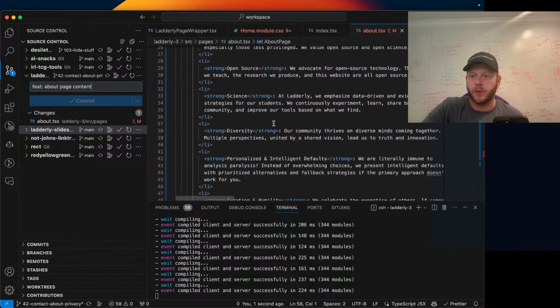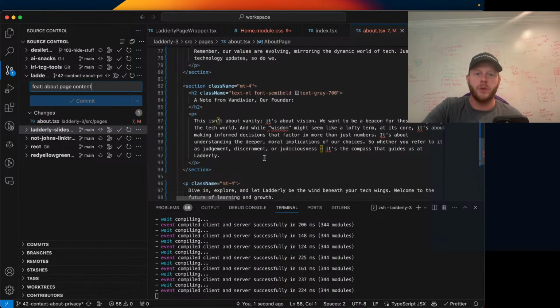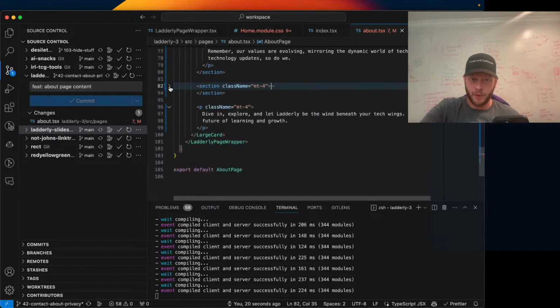What's this red mark for? There's a red mark. Dear Linter, why you mad? Oh, this isn't about vanity. I want to get rid of this whole thing. This is a weird section.